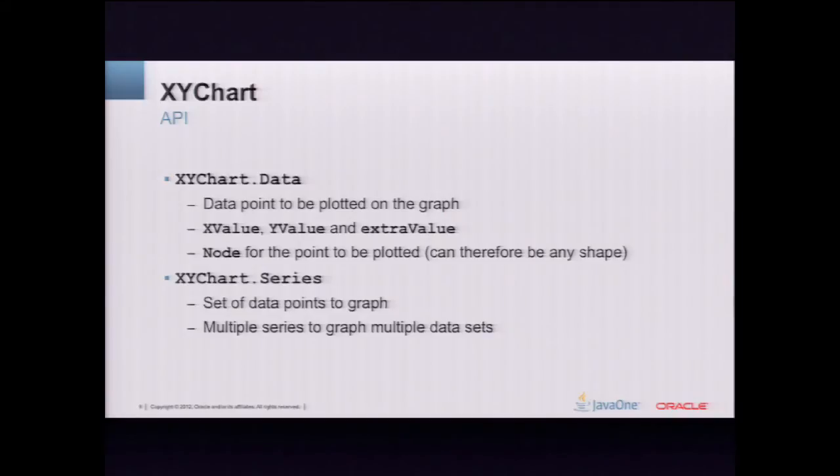Now, if you think about a bubble chart, you have the x and the y position of the bubble, but then you also have the radius of the bubble. So the radius would be your extra value there. So you can represent that third piece of data using the extra value. So it represents a data point that we want to plot on the graph, and then what we get is a node which we can access, and that will describe what the point that we're putting on the graph is actually going to look like.